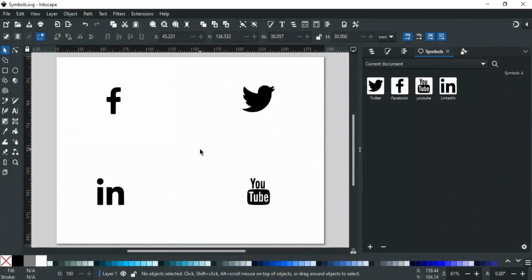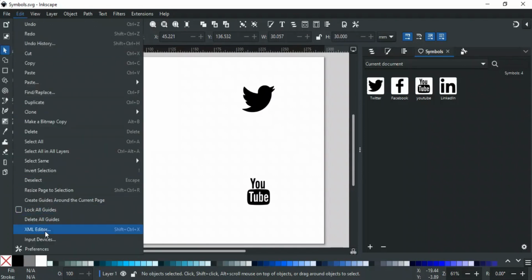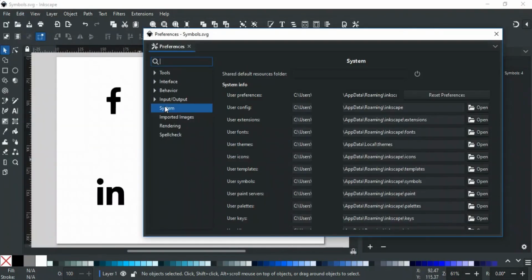So far, we've discussed how to save and use symbols within the current document. Now, let's talk about how to save them as a library for use in other projects. To do this, you'll need to save the document in the Symbols folder specified by Inkscape. To find the exact location of this folder, go to the Edit menu and open Preferences. Go to the System menu and look for User Symbols. The path will be displayed next to it. This is where you'll save your symbols file.